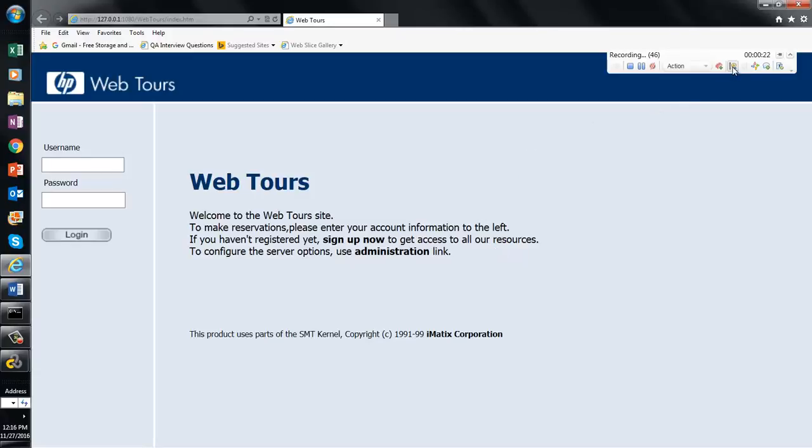Now, next step, what is the thing that we need to do? We need to create a transaction. So we are creating a transaction here, and what will be the transaction number here? TC01 underscore whatever login. First we give the script number, then we give the transaction number. So what will be the transaction number for this? For login.